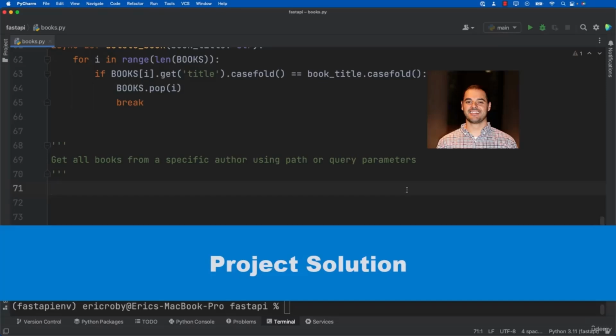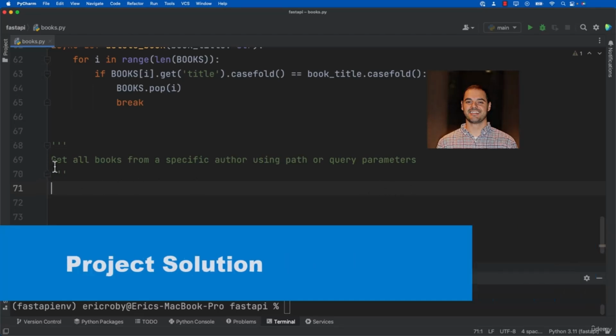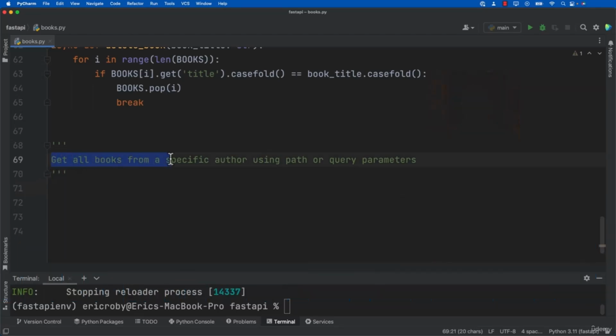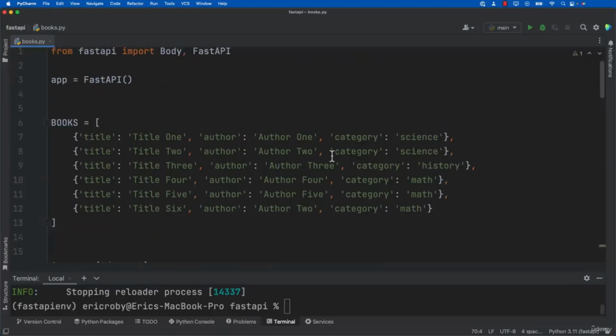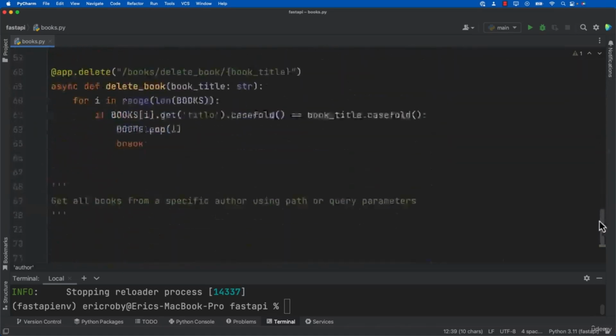All right, let's go ahead and solve this problem regarding project 1. The problem is to get all books from a specific author using path or query parameters. So we need to create a new endpoint that'll get all the books for a specific author. Well, if we scroll up, we can see that the only author that has more than one book is author 2. So if we type in author 2, it should get 2 books. If we type in any of the other authors, it should get 1 book. And if we type in an author that does not exist, we should get 0 books.